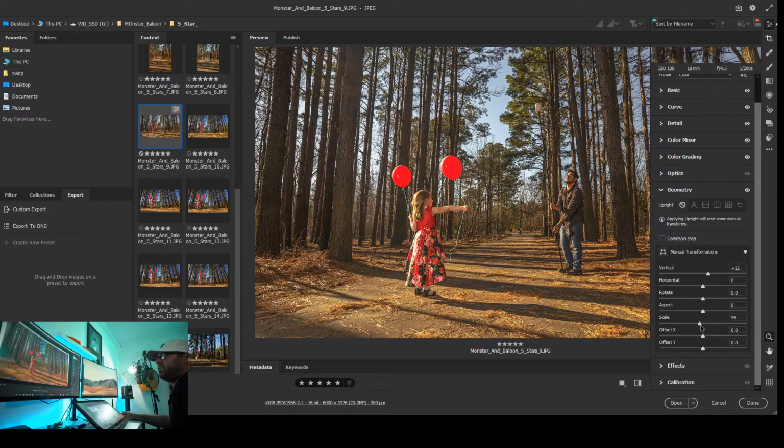Yeah, I'll do one of these. Yeah, let's do that. That looks good. Kind of gives it more of that, ooh, this is a lot taller than I thought. So yeah, we'll do that. That looks cool.